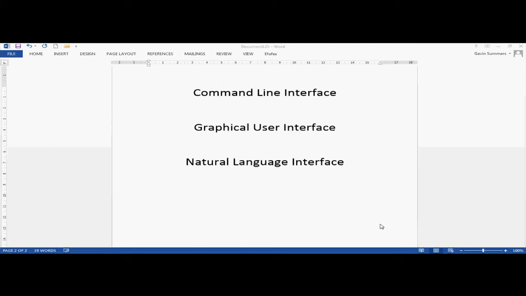There are three different types of user interface that we need to be aware of. The first one is command line interface, or CLI. Then we've got graphical user interface, or GUI, or sometimes referred to as a GUI. And thirdly, we've got natural language interface, or NLI. And we're going to look at each one of these in turn.